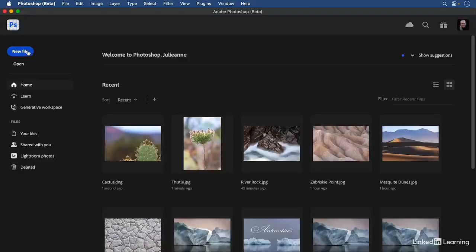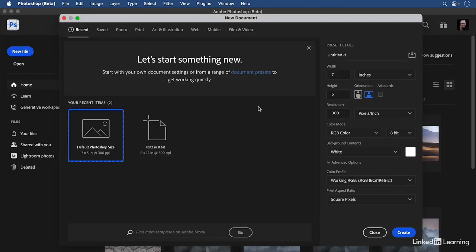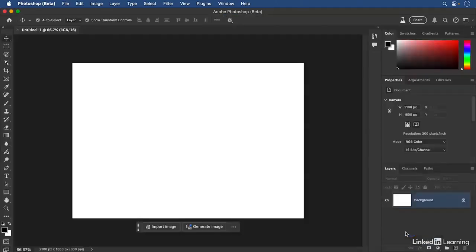When we create a new document over on the right-hand side, we can choose our color mode and we can also change our bit depth. For now, I'll select 16-bit and then choose Create. And when we open that file in Photoshop, we can see that it's an RGB image and that it is 16-bit in the title bar.